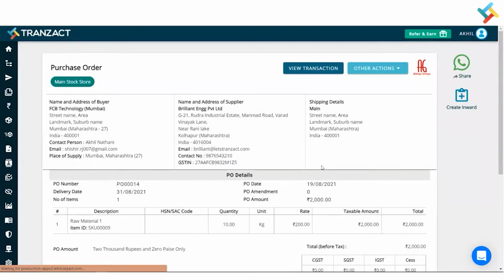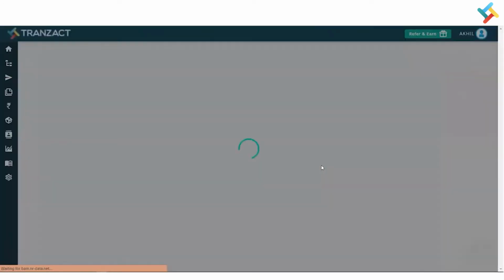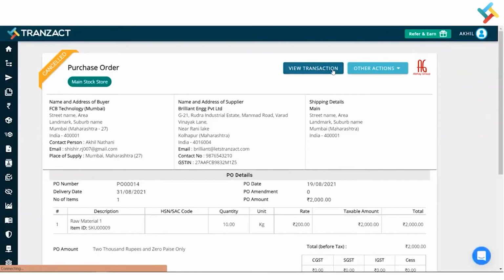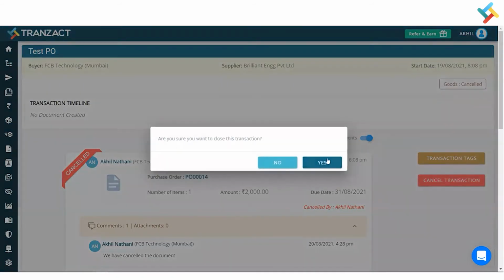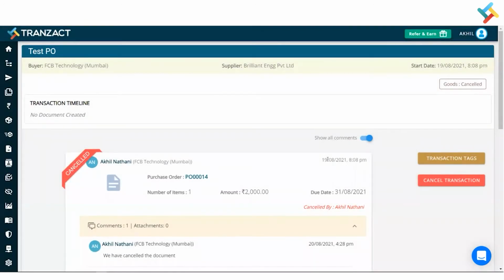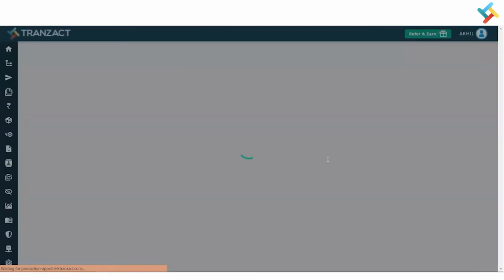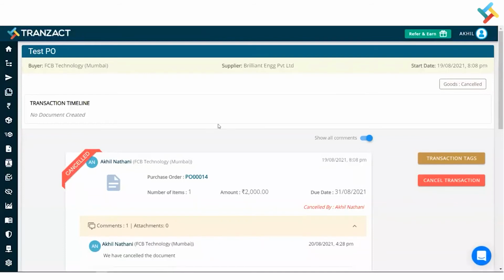Now, once this particular PO gets cancelled, please click on the view transaction option. Now, on your right hand side, you will get an option of cancel transaction. Simply click on this cancel transaction. It will ask for the confirmation. Once you click on cancel transaction, this particular transaction will get cancelled.